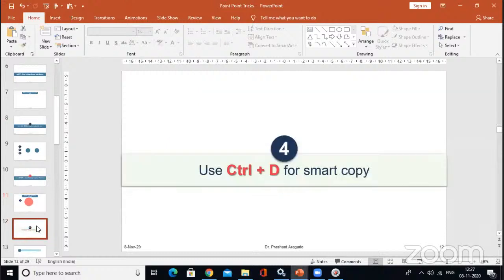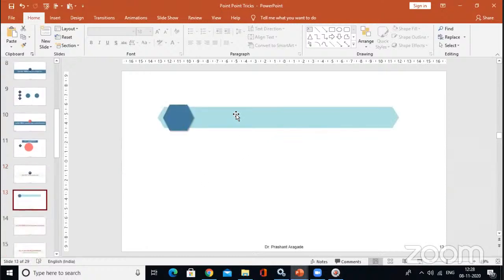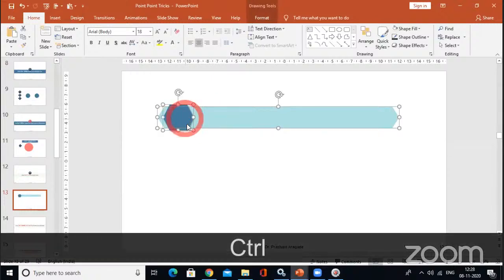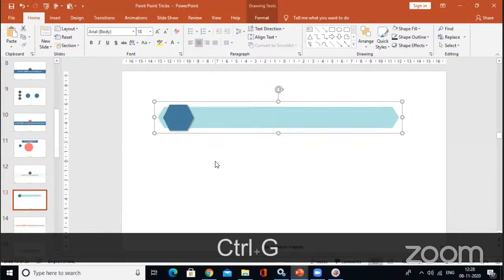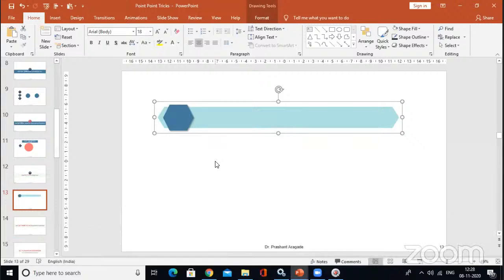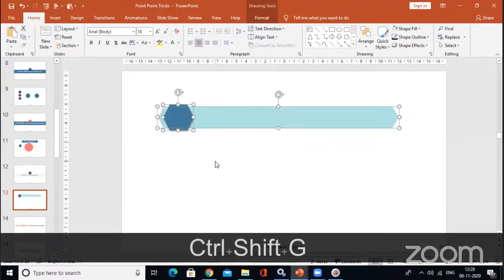Another magic is the Control D button. It will be useful for a smart copy. How? I will show you. Suppose these are 2 shapes. Just press Control G for group. So those 2 shapes are now grouped together. If you want to ungroup, just press Control, Shift and G.